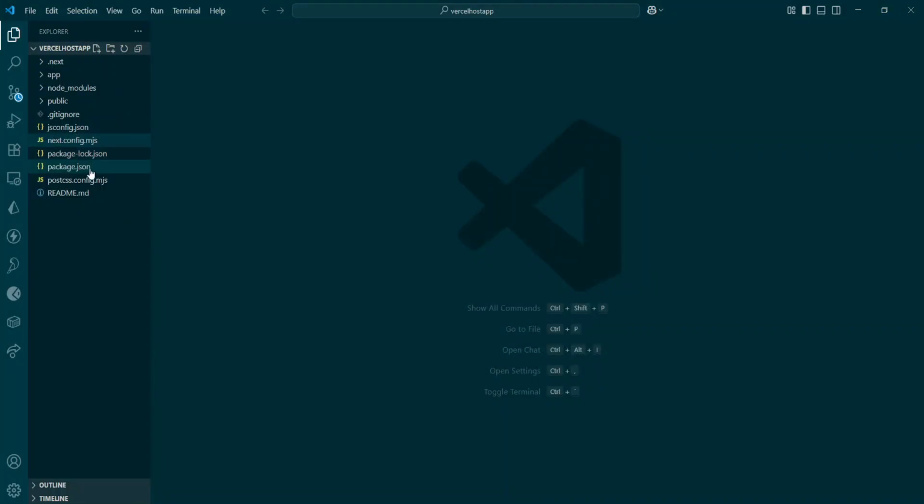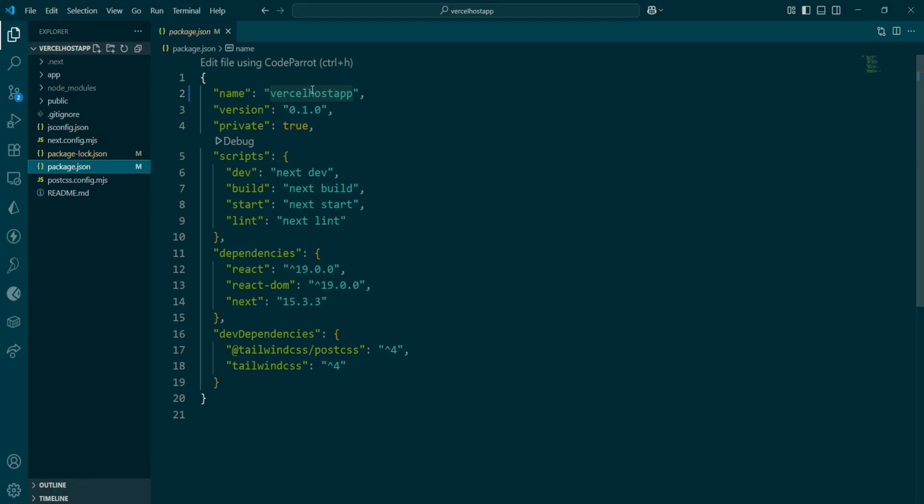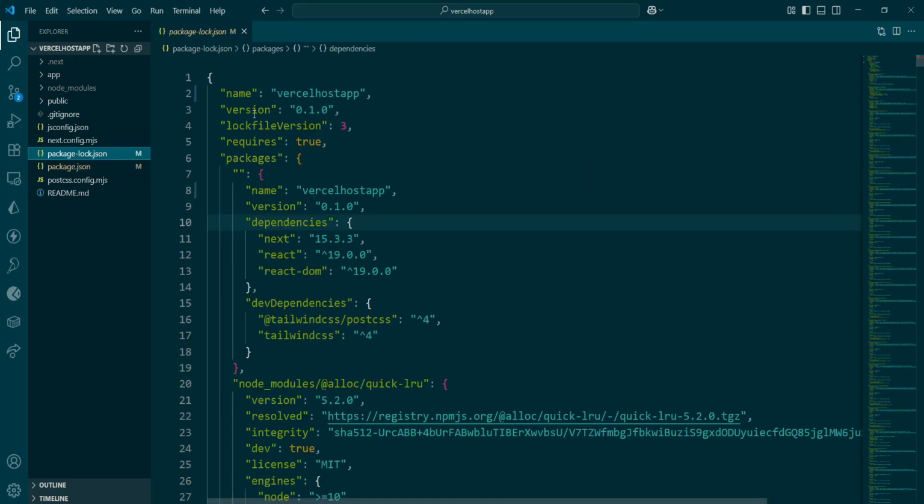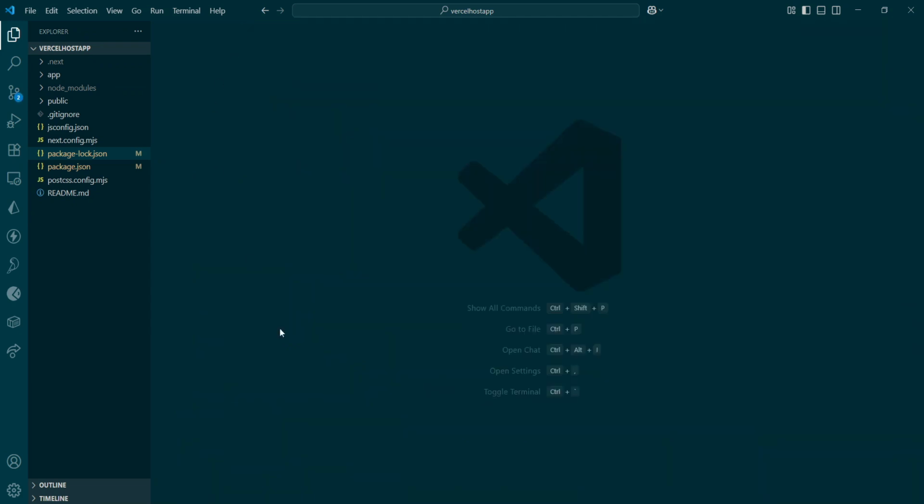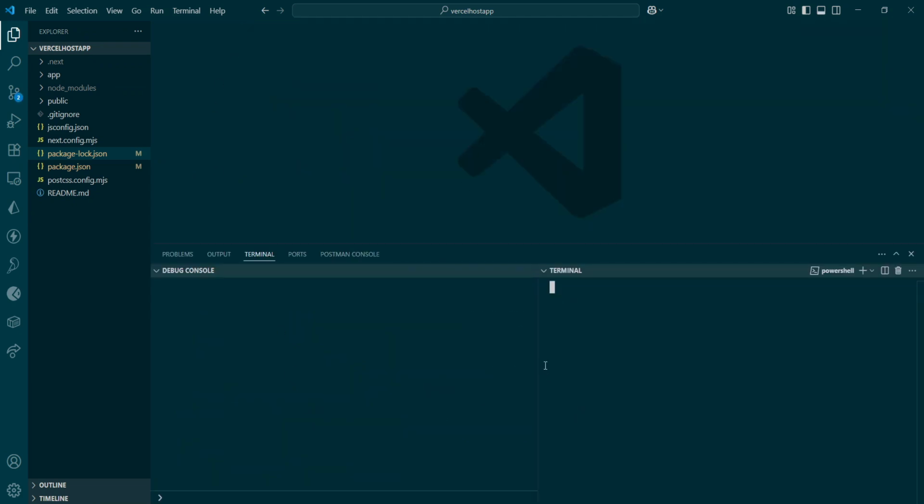We only need to work on two files to change the name of the project. Here we have host app, so I'm just going to put hosted, just put ed there, hosted app, and I'm going to copy it. I'm saving it on our package.json. Then I'll go to package-lock.json. I want to find the name, so in two places we are going to replace with this. Okay, after that is done, I save it, then I bring up the terminal.